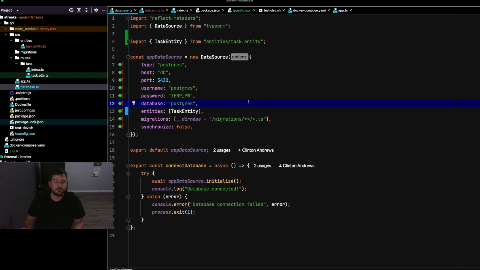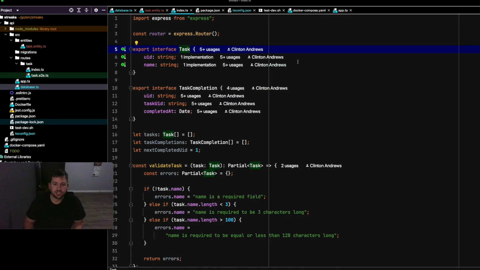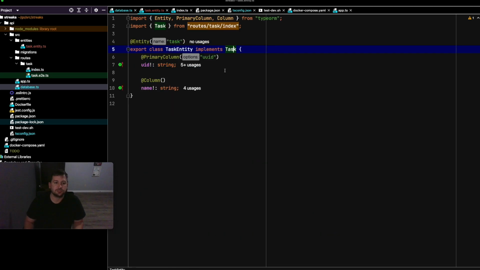The cool thing about using TypeORM is we can actually take these entities now and it will automatically generate the schema. As we change properties, because we're implementing the task, if we change properties in there, we will also have to add them to our entity. And then when we run our migrations, it will automatically pick up the schema changes to the database. So this is really handy in keeping things in sync.